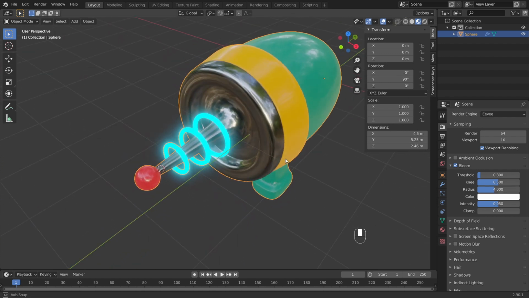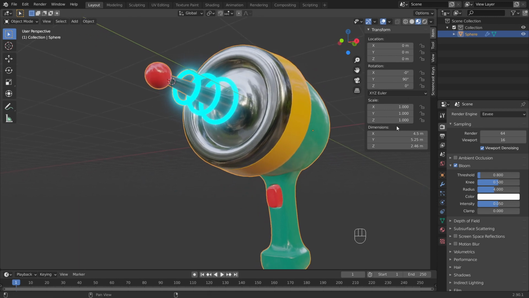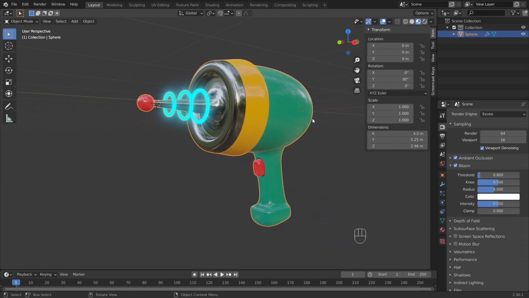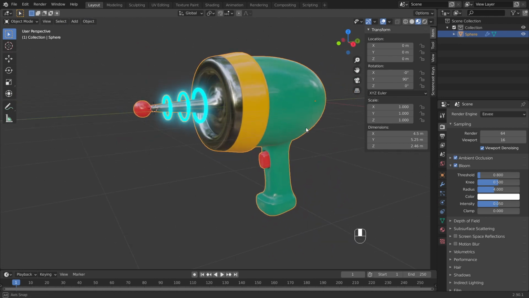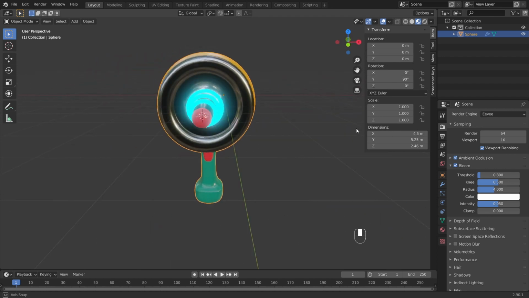I think I'm done with the glowing material, but since I'm already in the render settings, I'll also enable ambient occlusion. This will give me nice contact shadows in areas like the trigger. And we're done with our materials. Next, we're going to set up lights, camera, and render the scene out.